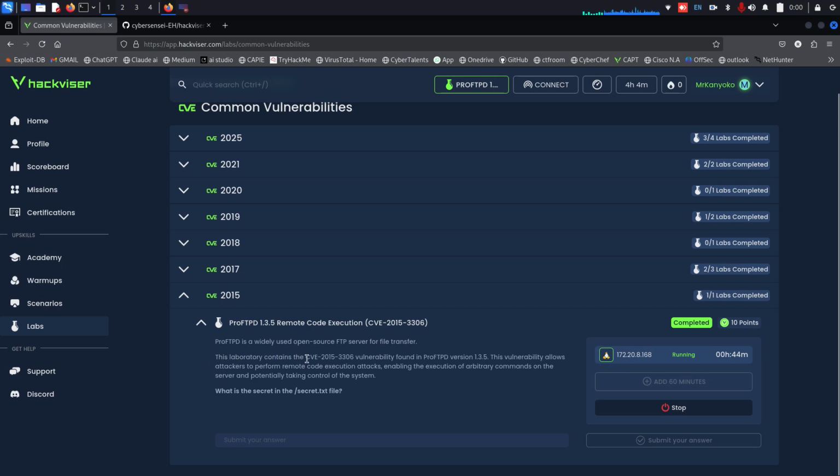This lab contains the CVE-2015-3306 vulnerability found in ProFTPD version 1.3.5. Remember, it's always according to a version. The newer versions don't have this kind of vulnerability, they have already been patched. But you may find certain organizations still using this version, so you actually have to work on it. This vulnerability allows attackers to perform remote code execution attacks, enabling the execution of arbitrary commands on the server and potentially taking control of the system.